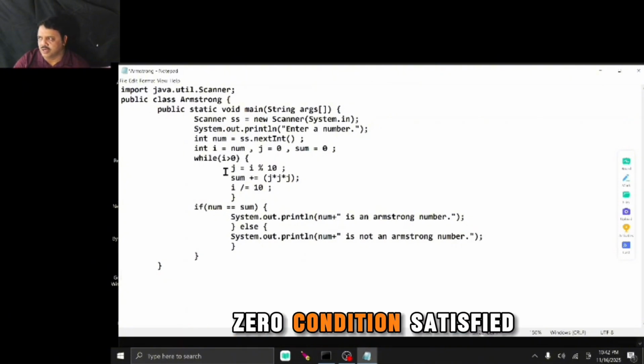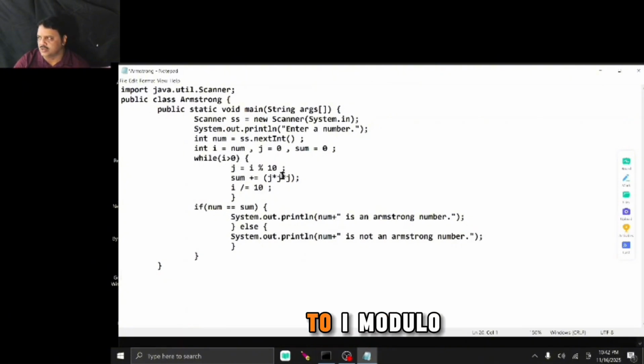15 > 0, condition satisfied. j = i % 10, that is 5. j value is 5. sum = sum + 5 cubed: 27 plus 125 is 152. Then i = i / 10, that is 15 / 10, which is 1.